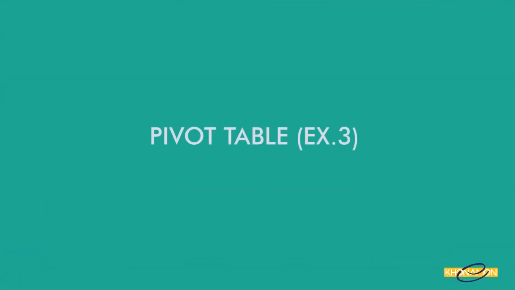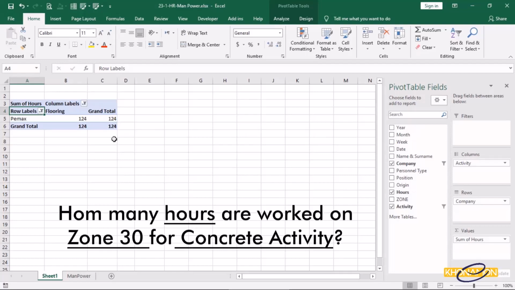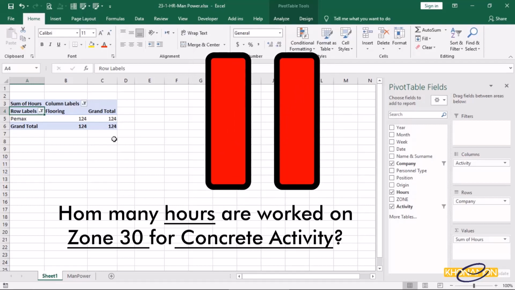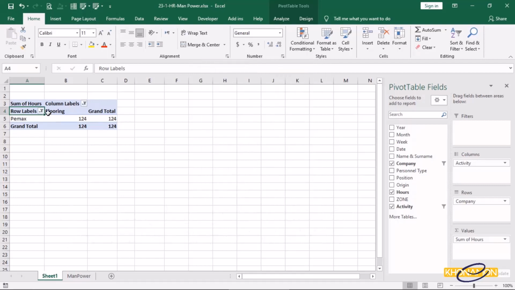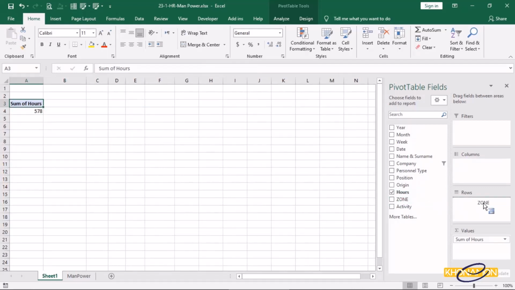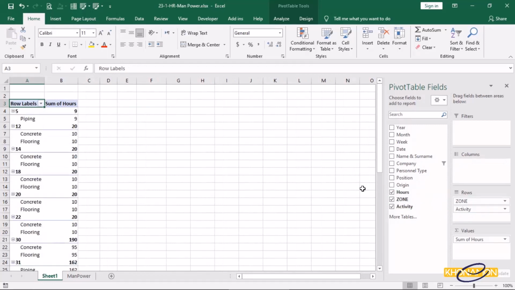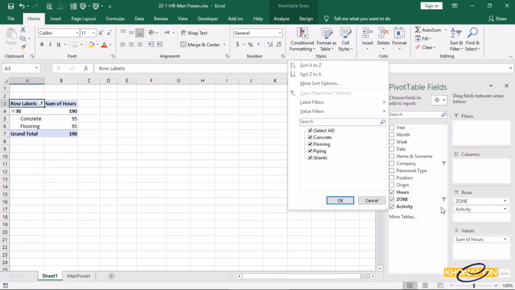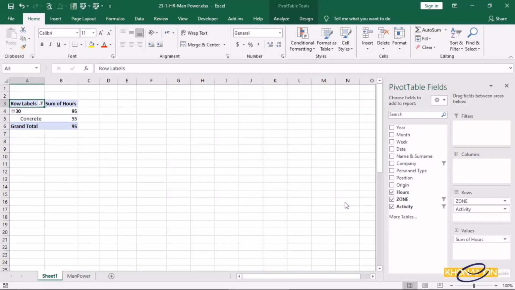Example 3. How many hours are worked on Zone 30 for concrete activity? Again, it is better to pause the video and solve it yourself. Zone and activity in rows. Zone filter 30. Activity filter concrete. This is what I did, and the result is 95.